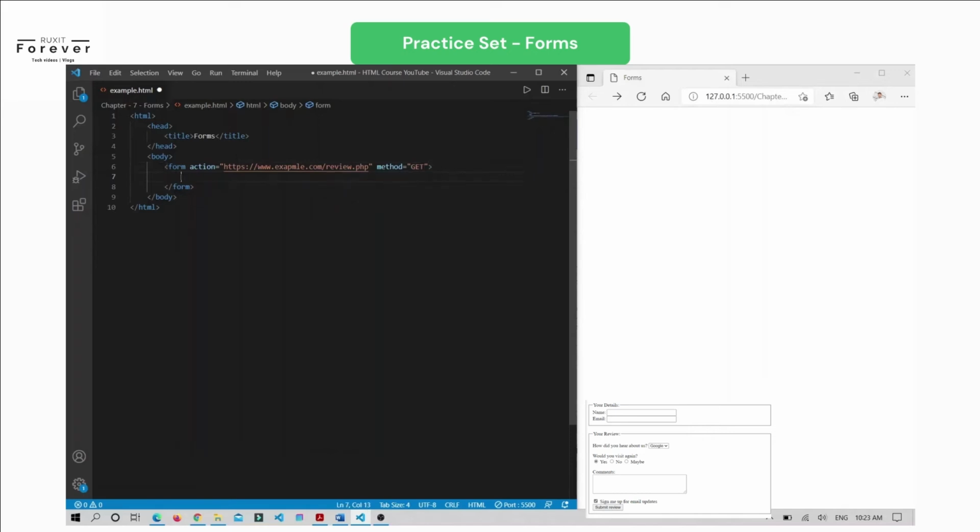As an example, we need to group some elements, so we'll use the fieldset tag. Then, use the legend element. Put a label on it.